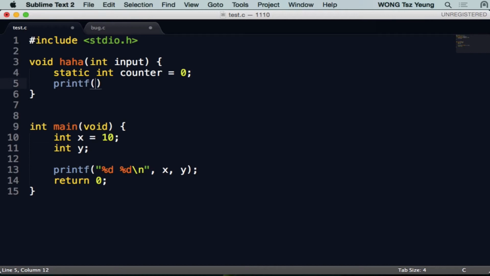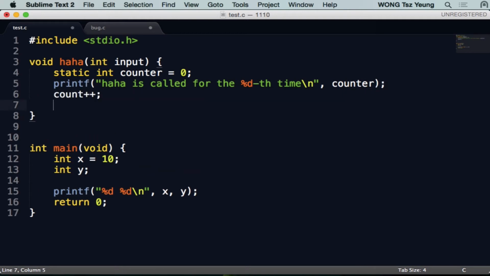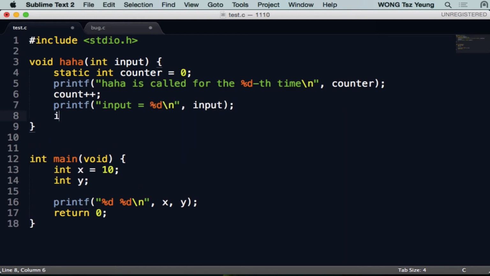And I will say haha is called for the %d-th time, so just 1, 2, 3, 4 times. Print the counter, and then counter plus plus. Counter plus plus means it increases by 1. So also print out the input value. Now I also do the same thing for input value.